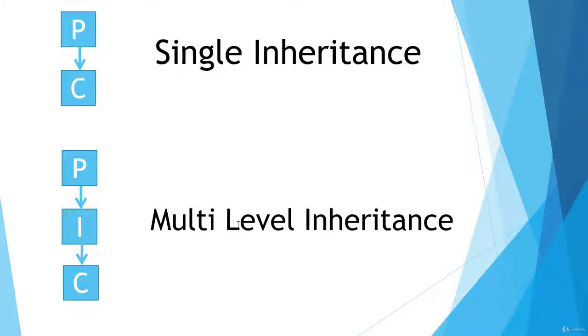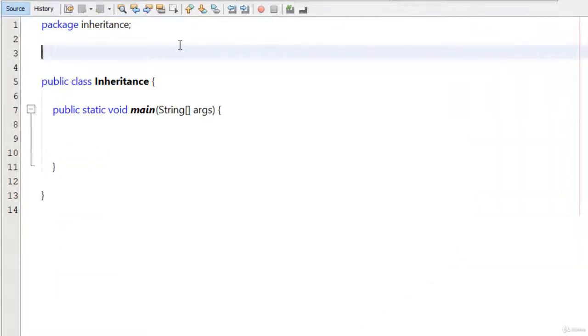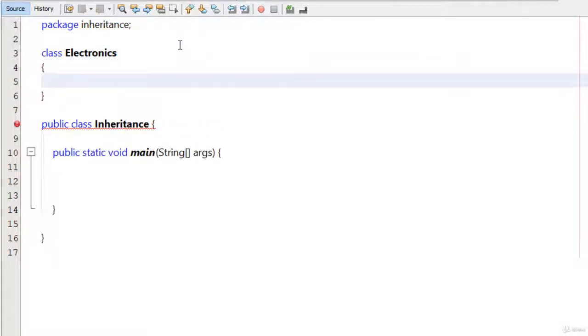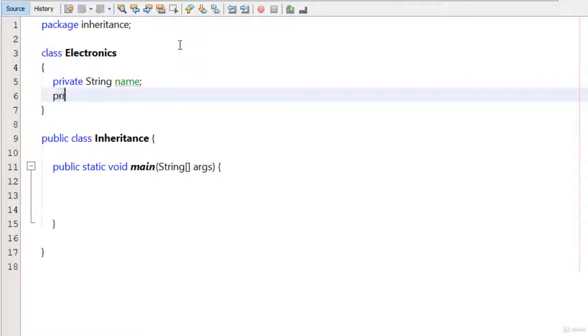So let's create a program for multi-level inheritance in our NetBeans. First of all I am going to create a class with the name electronics. I type here class electronics, just as an example. In this class I am going to type the instance variables. This time I am going to make all the instance variables private. So I type private string name and private int price. I have two instance variables in my first class, which is the parent class, electronics.